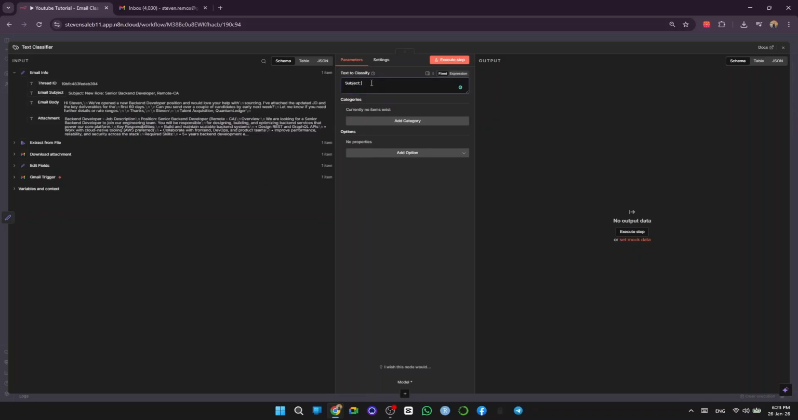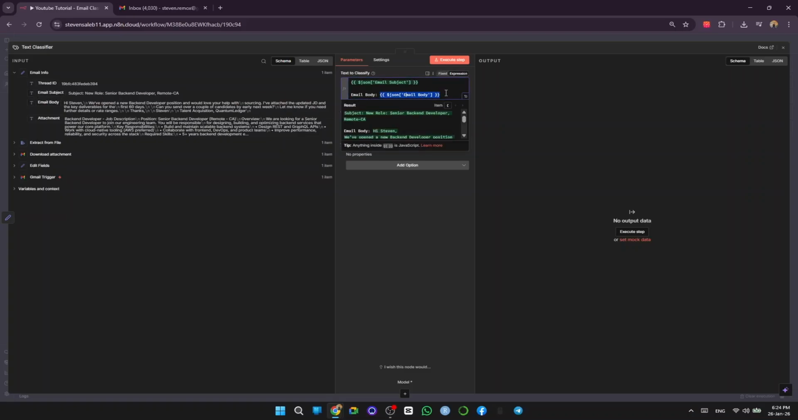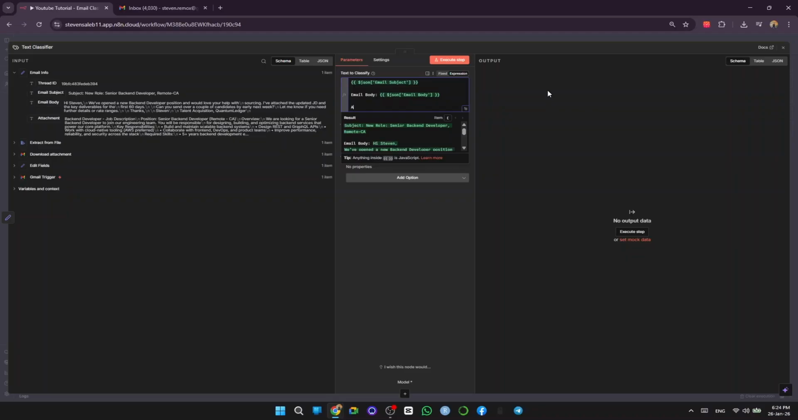Okay, subject. You drag and drop from here. It's very simple. It says subject. We also need the email subject. Basically, this text to classify is what we're feeding to the AI model. It's gonna take that text, read it, look at the categories we've added, and then try to fit the text to the right category using the LLM model.